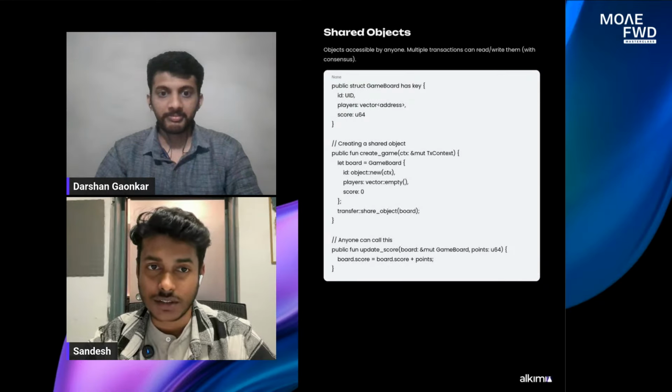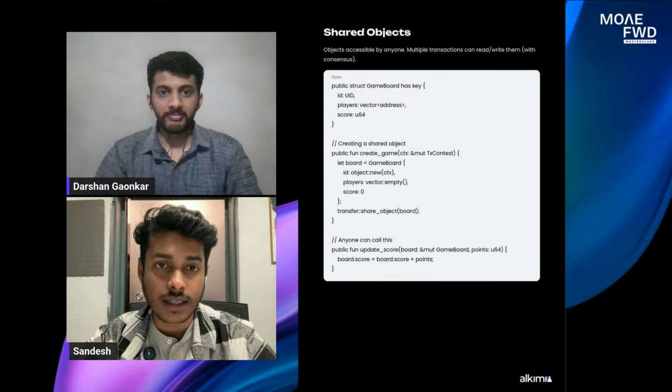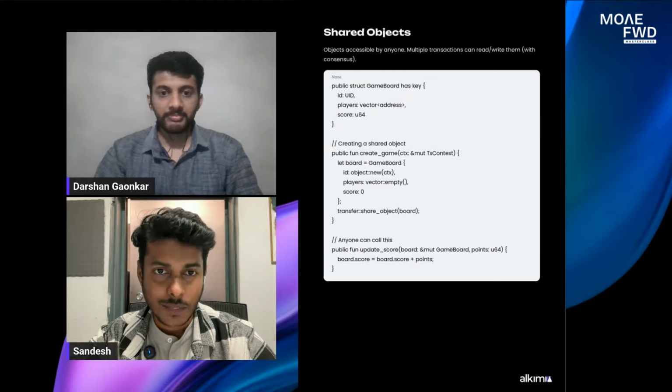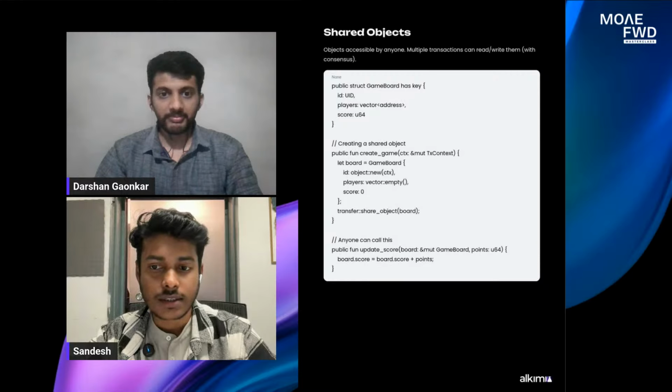Next, we have the shared objects as well. So objects that are accessible by anyone. So multiple transactions can read and write them, but they require consensus. So as we can see in the example below as well, a game board, right? So it has a key. That means it is stored as an object on chain. When we are creating the object, as we can see at the last line, there is a transfer share object. So when we use the share object extension here, it means that it is a shared object. We are storing it as a shared object. So that means there is no particular owner. Anyone can use it to call the functions.